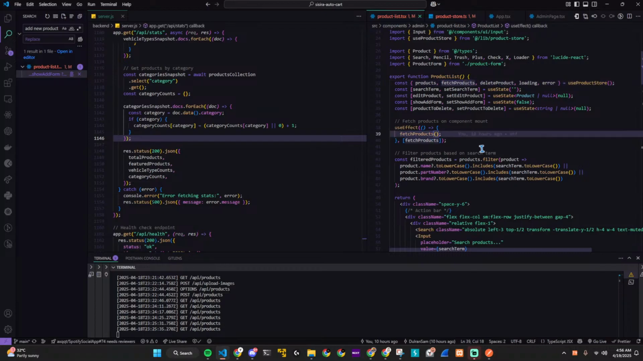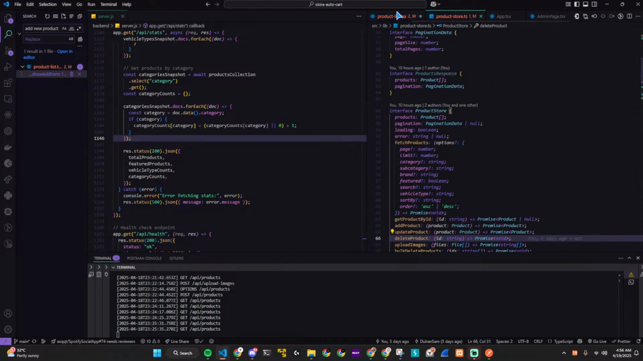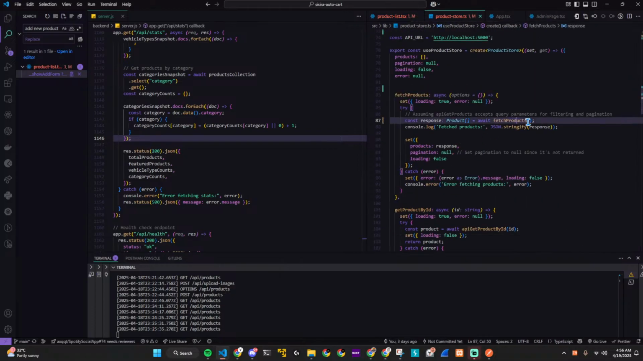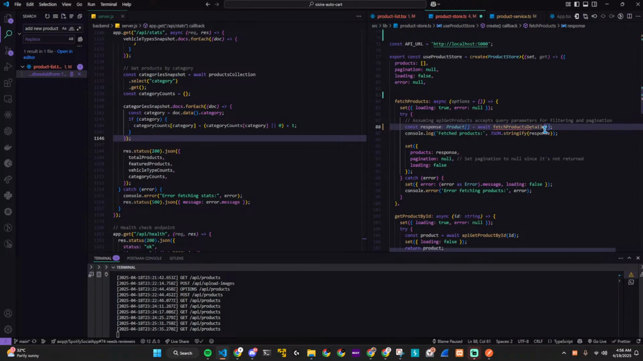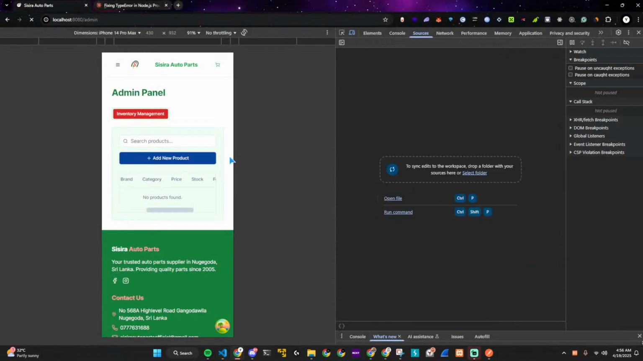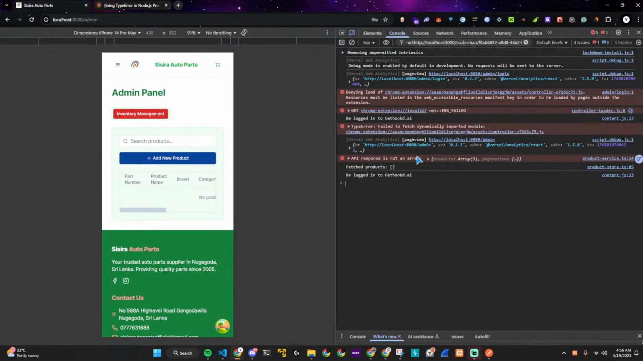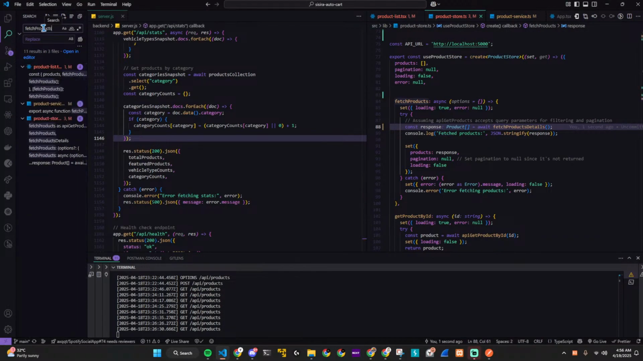Fetching the product details. And, okay, you know what? Let's call it fetch products here. And here, let's make this product details instead. Cool. So for example, fetch products.